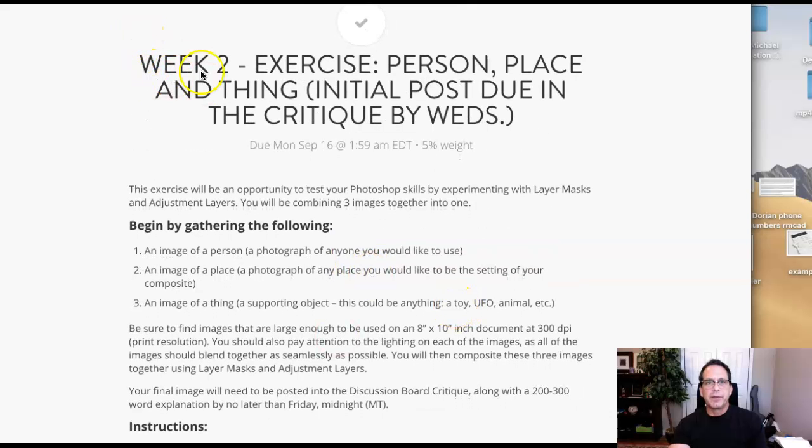I want to go ahead and demonstrate this week 2 exercise, person, place, thing. Now understand, I'm not going to do a complete demonstration here. I'm going to give you some tips, some tricks, and some techniques to look out for while you're creating your composites for this exercise, person, place, and thing.